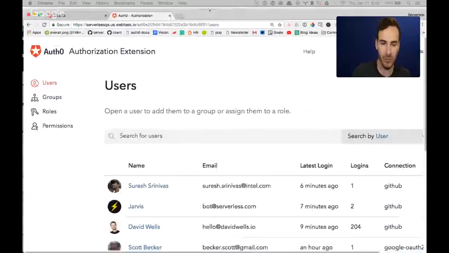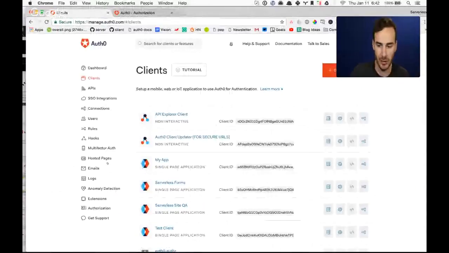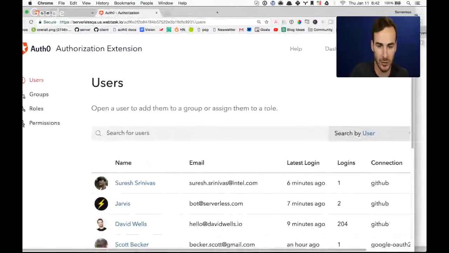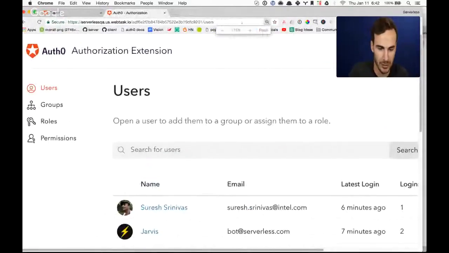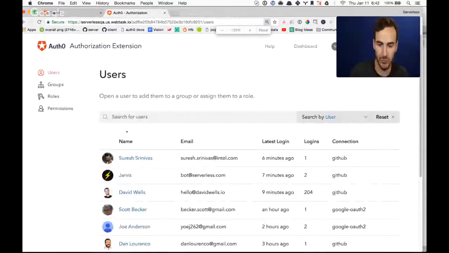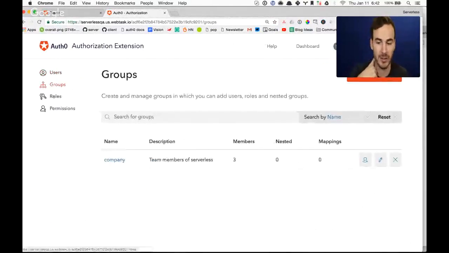So they have this authorization extension. If you go into extensions and install it, it'll have this little authorization option after that. Once you go into that, you can see all of our users for this particular tenant, and I can manage groups and roles and permissions. So there's 3 different layers. This is vastly simpler than using AWS IAM and Cognito stuff. There's not as much power under the hood, but you can still build robust applications with it.